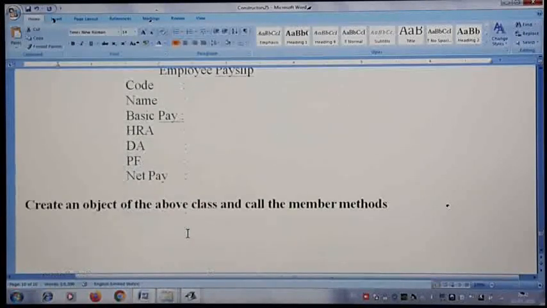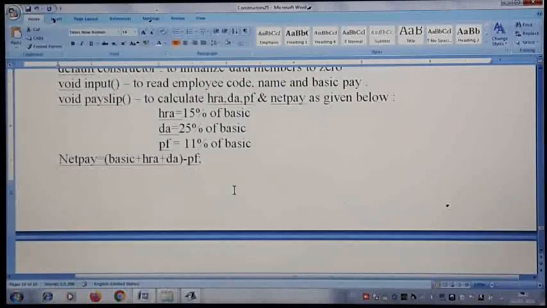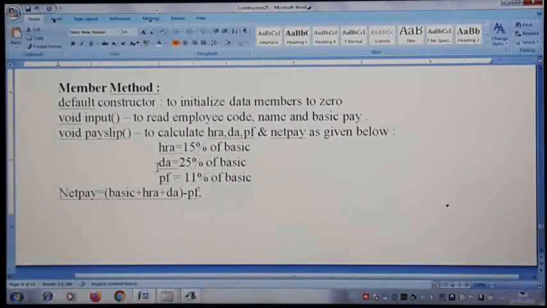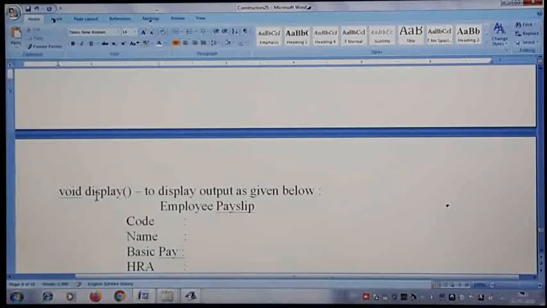Then write one more class. In that class you are going to create an object and call the methods in order. So in which order? All of you know that when you create an object, the constructor is called. Then you cannot directly go to the payslip unless you have input of the code, name and basic pay, because your calculation mainly depends on the basic pay. So once the constructor is called automatically, you have to call the input method, then payslip, and then the display method. That is the order of invoking the methods in the main method.